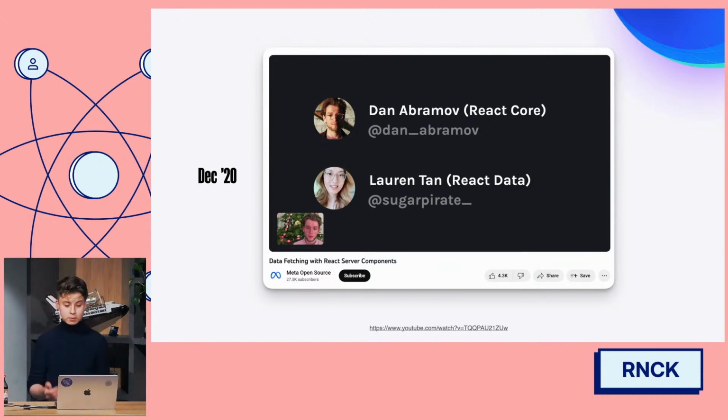So big initial bundle size and sending unnecessary data over the network, all these problems that we are encountering on our daily basis, that's what React Server Components are solving.